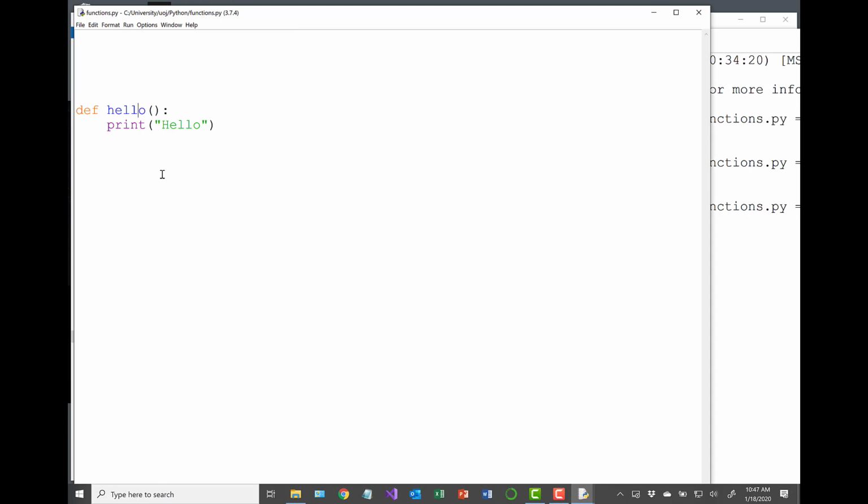Functions can also return values. So let's write the add numbers function, and let's have it take in two parameters. Now parameters are just like variables, and we'll talk a little bit more about parameters here in just a moment. And let's just have this print out.